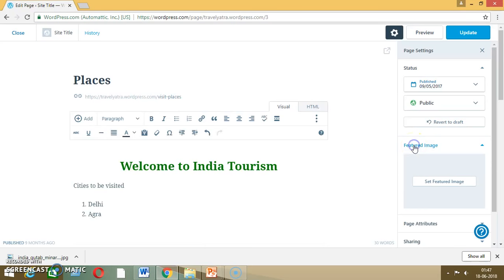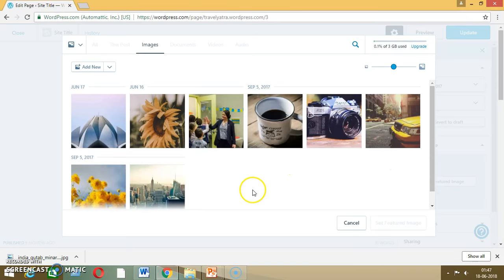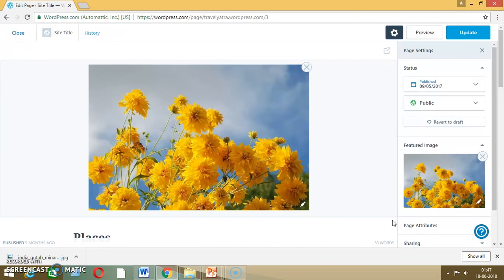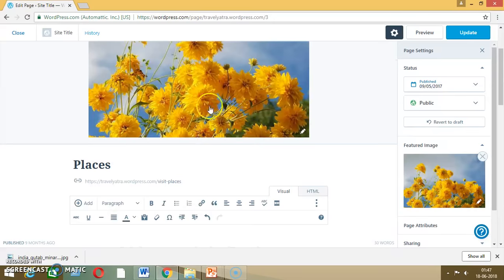Next option is featured image. Using this option, we can set a header image for the current page. So, let us click on Set Featured Image. Select an image from the media library and click on Set Featured Image. So, as we can see, now this is the image set as the header image for our current page, that is Places.